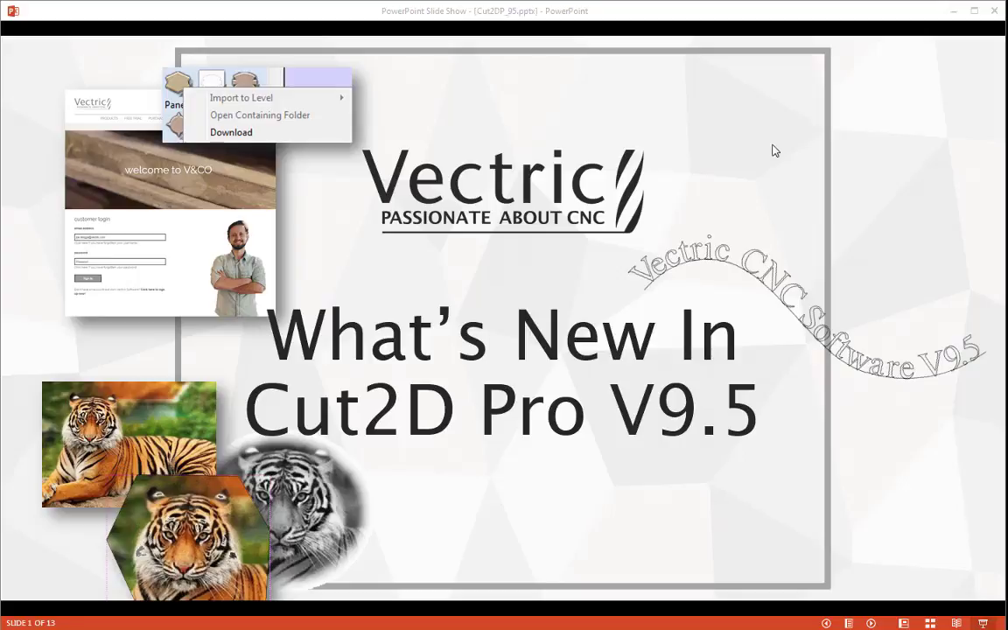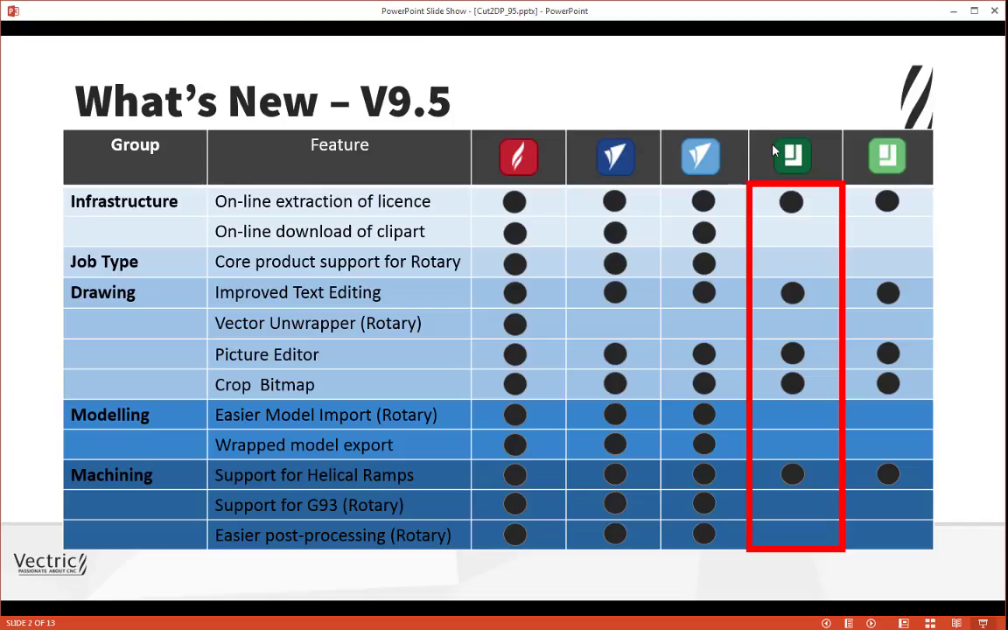Before we move on to individual demonstrations, let's take a summary look at all the features that have been added. As you can see, Cut2D Pro has improvements within the areas of infrastructure, drawing and machining, whether that be the automatic download and entering of your license code to get your software working, some significant improvements to text creation and editing, as well as the new picture editor and the ability to crop bitmaps to vectors, and the new improved support for helical ramps.